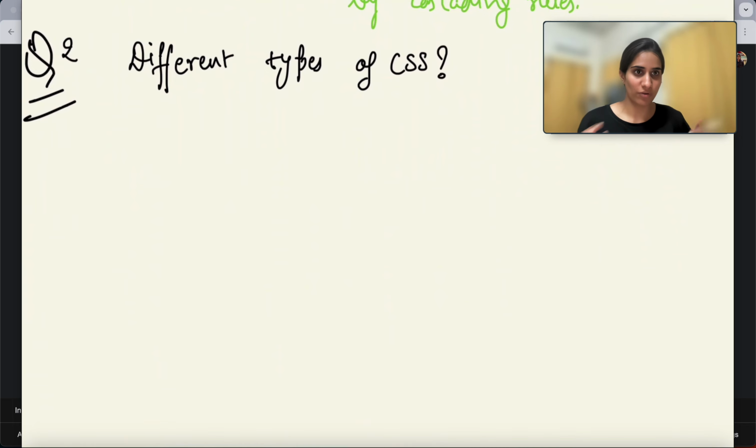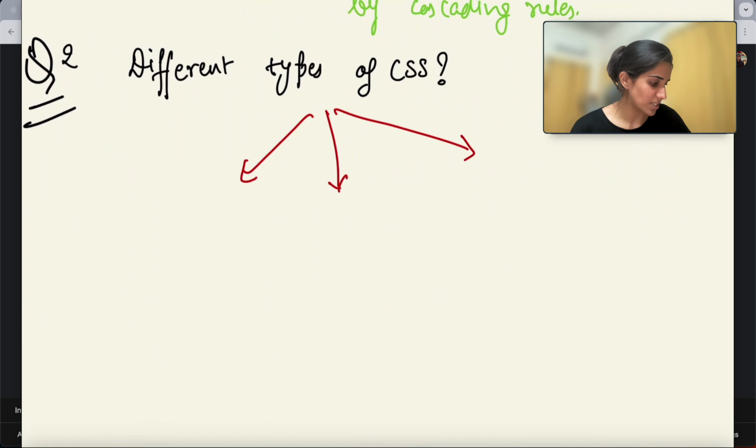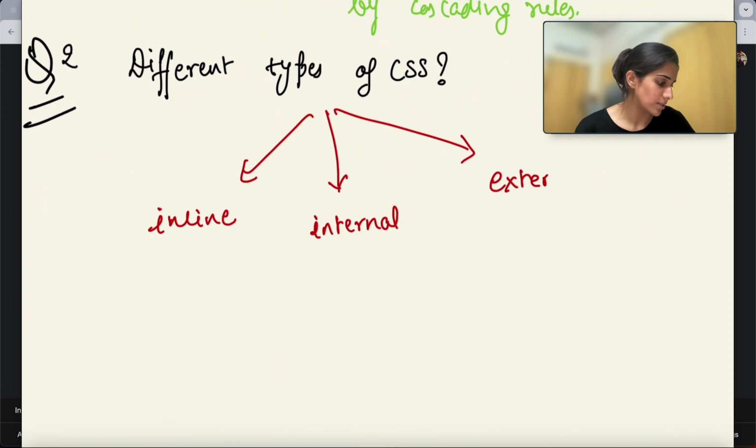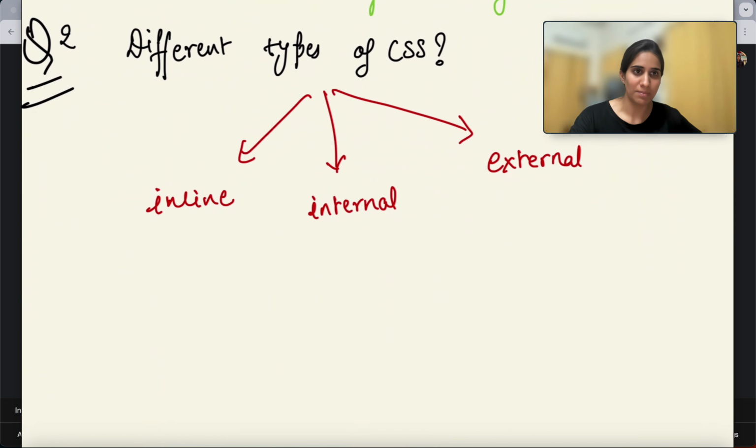We can jump on to the next question that we have, which is what are the different types of CSS we have. Okay, so we have three different types of CSS mainly. First one is your inline CSS. Next one stands for your internal CSS, and third one is known as your external CSS. Okay, so if someone asks me in my interview, Harshita, what are the different types of CSS that we have, I would say there are three different ways of writing styles for any element. Those three different ways are inline, internal, and external.